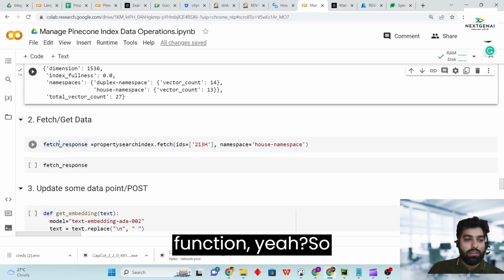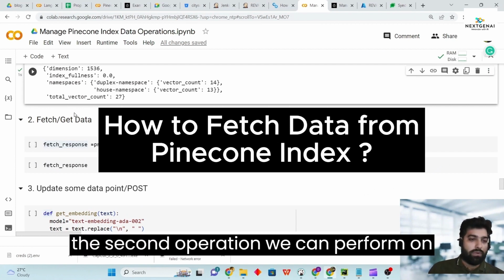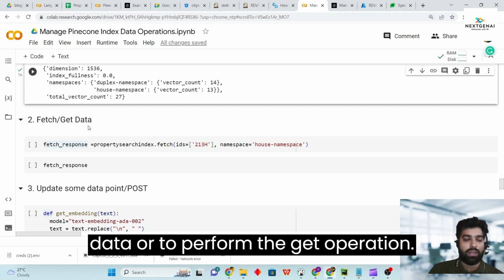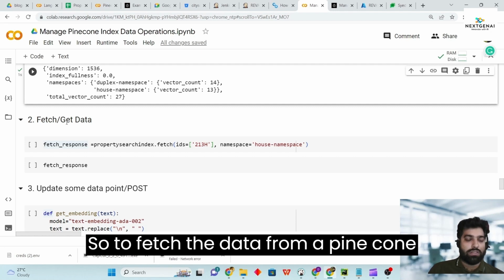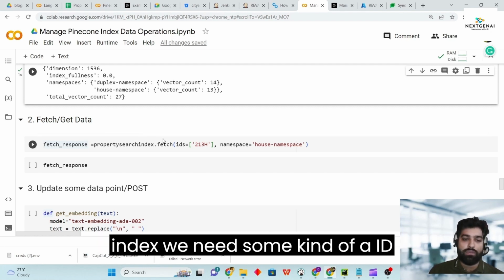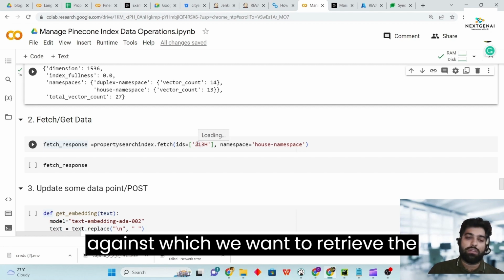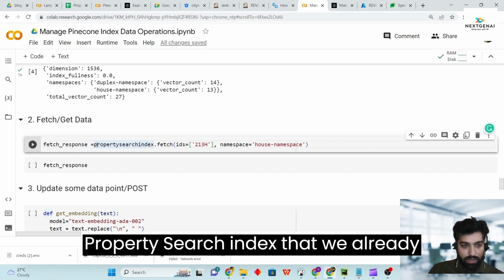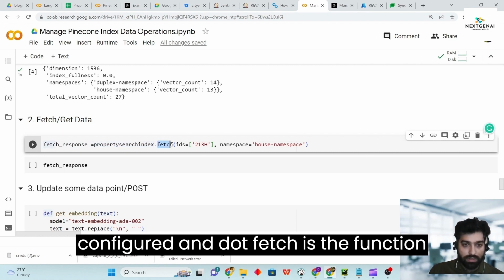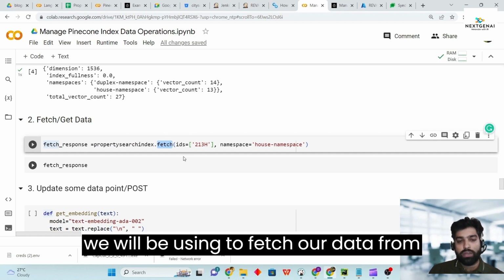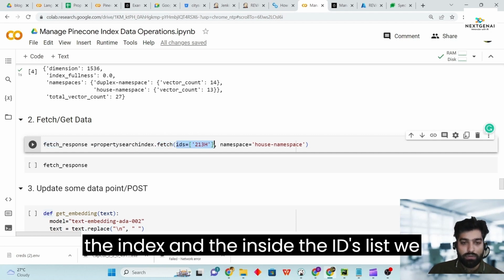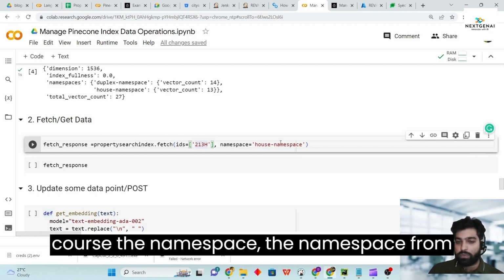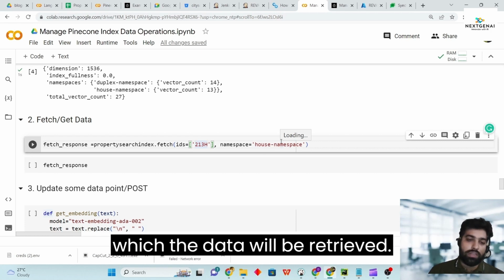The second operation we can perform on top of a Pinecone index is to fetch the data, or perform the get operation. To fetch data from a Pinecone index, we need an ID against which we want to retrieve the data point. The property-search-index that we already configured, and .fetch is the function we will use to fetch our data from the index. Inside the IDs list we provide the IDs against which we want to retrieve the data, and of course the namespace from which the data will be retrieved.